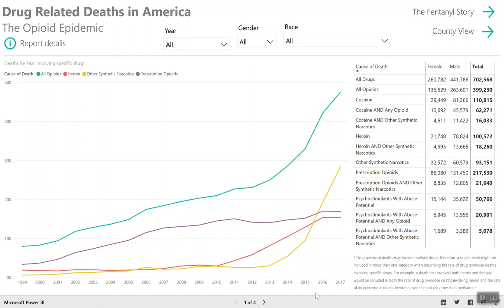We created this report, Drug-Related Deaths in America. We are looking to emphasize the opioid epidemic. Currently, there are many disparate data sources that attempt to communicate the drug epidemic, but most are academic in nature. This report breaks down overdose deaths due to drugs by gender, age, and race to show the deadly impact of synthetic opioids such as fentanyl.